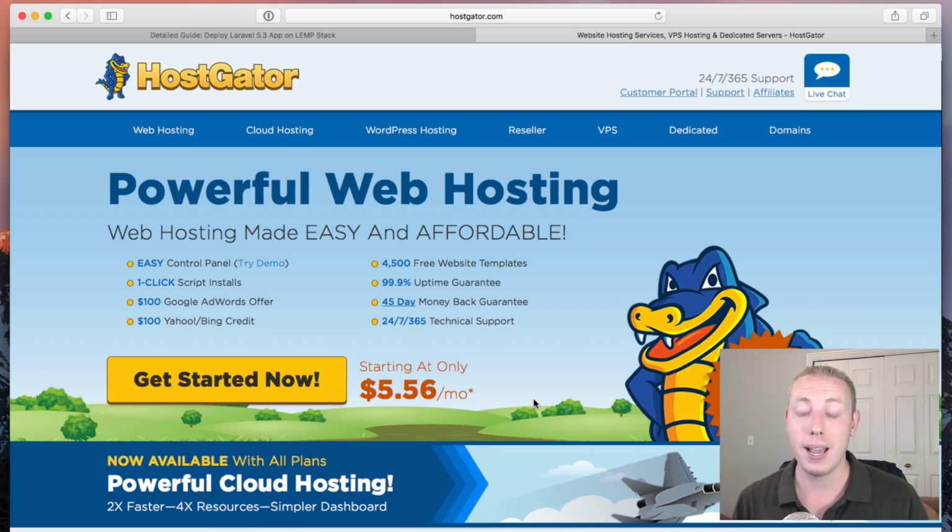So anyway, that's basically what a shared host is. Now, can you put a Laravel application on a shared host? Yes, you can. It does work from what I've heard. I've never done it myself, but there are people that have been able to make it work. The problem is it's very difficult.